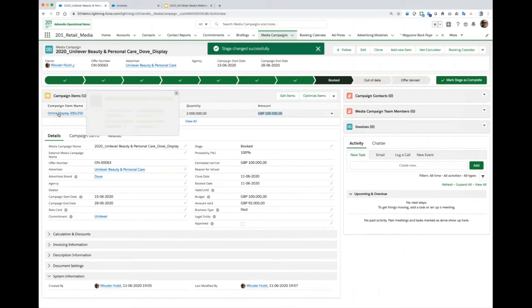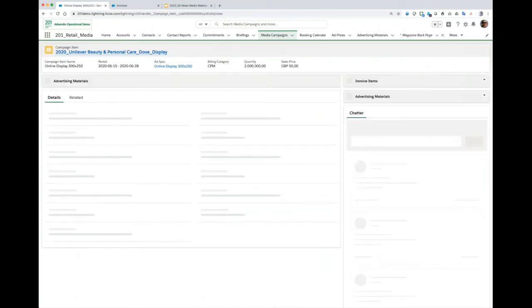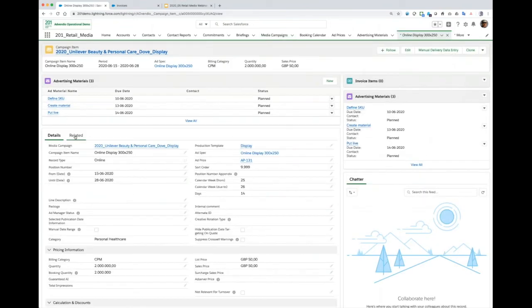So what happens now in practice is that if I open up the campaign item people have created, you see something new happening. You see there's advertising materials here which help you managing the execution. So in this case, the order has been booked, put in as an advertising order. But stuff needs to happen because this is for an online display campaign, which is starting on the 15th of June, right? So in the platform, you can quite easily create all the steps which you need to do internally to make sure that you can hit that 15th of June deadline.